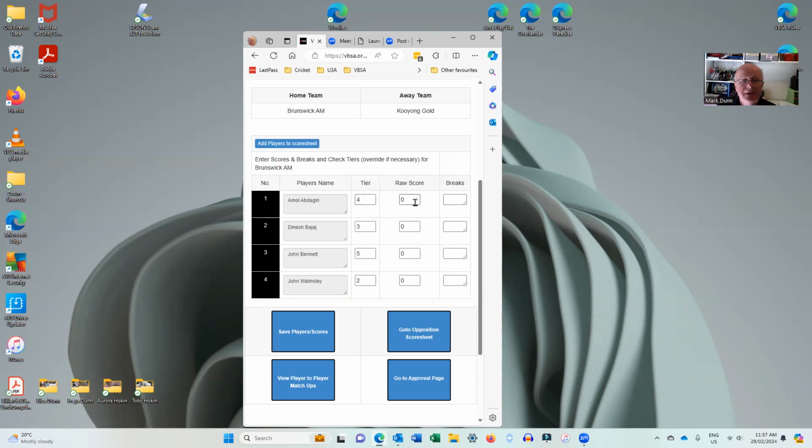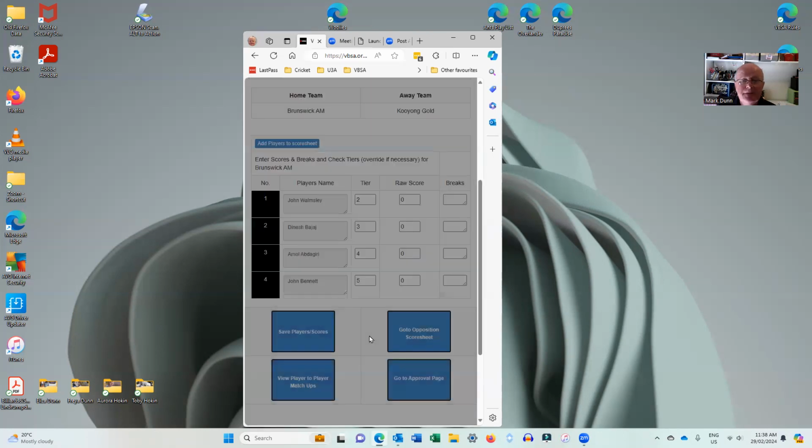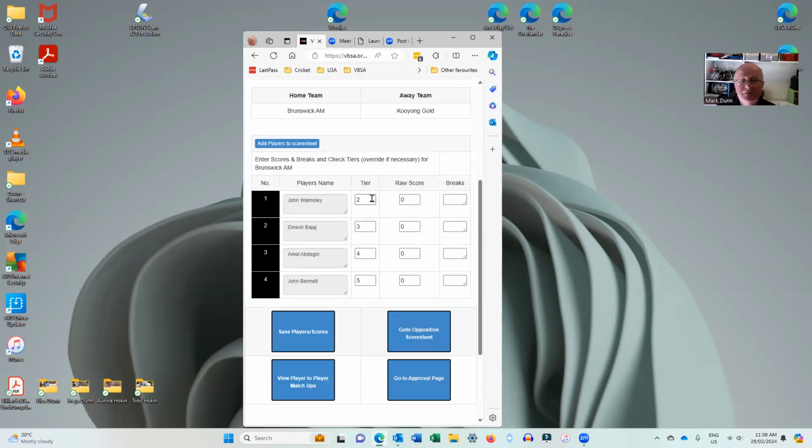Okay, so the players are normally in tier order. I'll go back and change them. I'll put John first, Dinesh second, Amol third, and I forget who the other one was. Let's see whether it puts them in. Let's put them in tier order now. Okay, so we have our team.